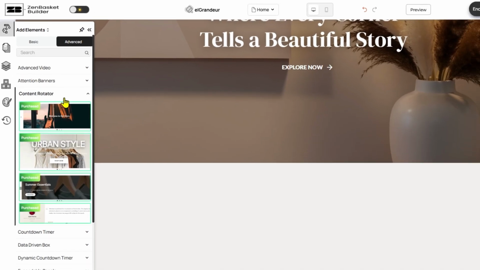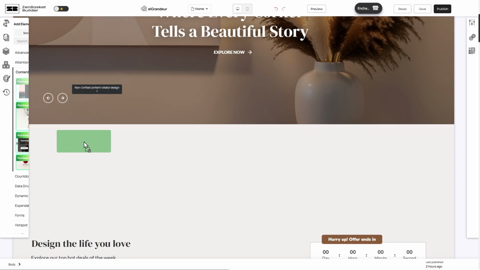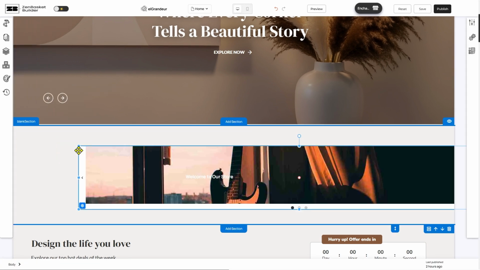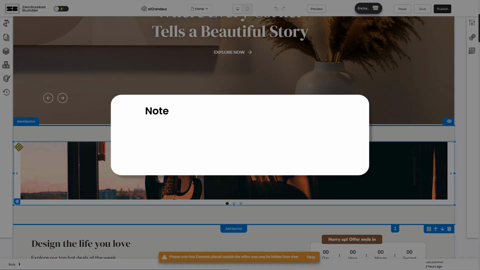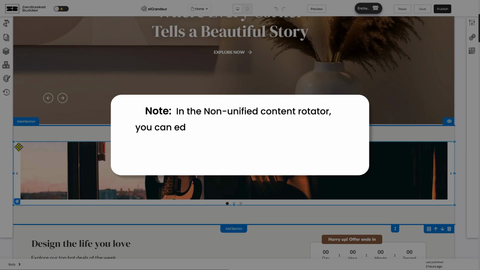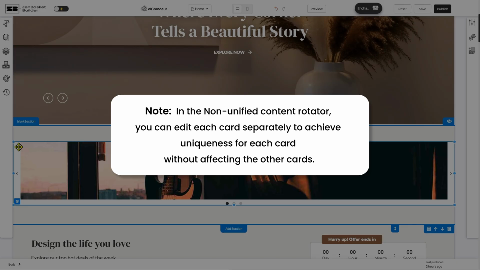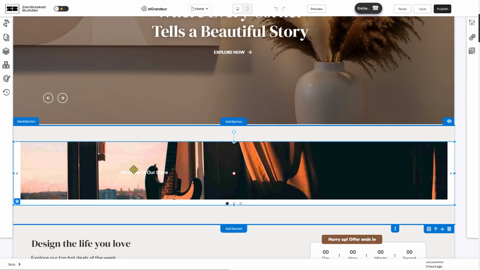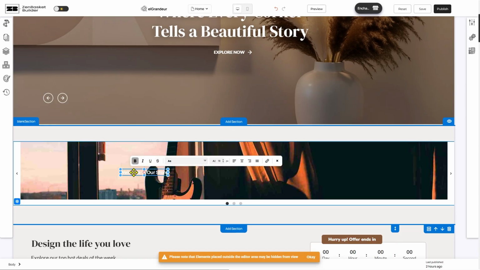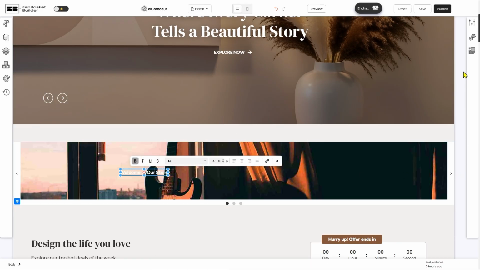Here you will see three different types of carousels: non-unified content rotator, unified content rotator, and data-driven content rotator. Now drag and drop the non-unified content rotator into the blank section. Note, in the non-unified content rotator, you can edit each card separately to achieve uniqueness for each card without affecting the other cards. Now select the text, go to the right side Properties panel and click on Properties.